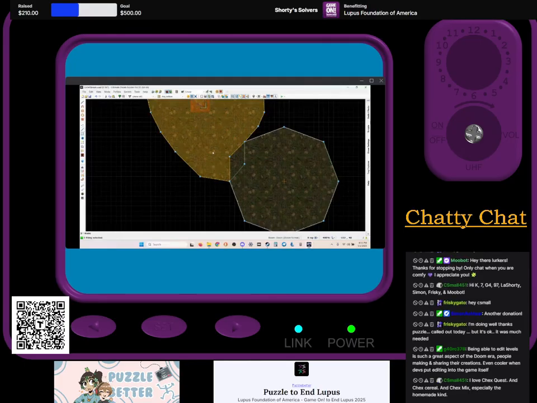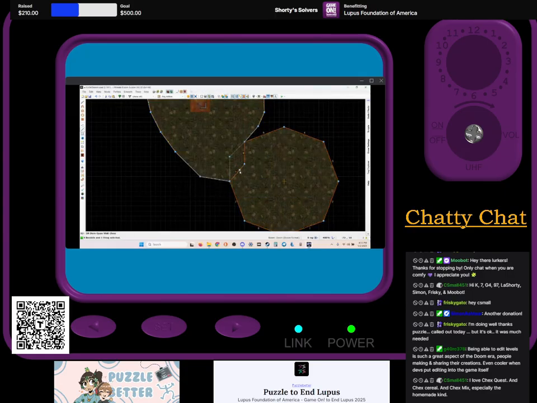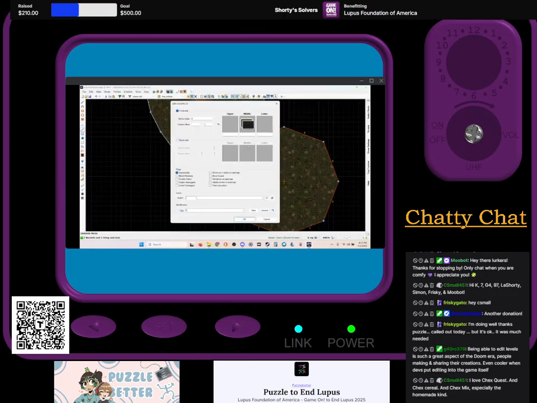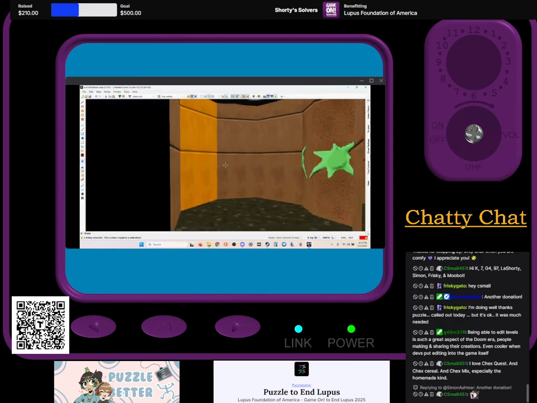The lower set of, yeah, that set. Are those also impassable? Yeah, this is the one that I can't pass through. And, okay, yeah, it is impassable. Hmm. Okay, what's the texture on that one? It looks like this.